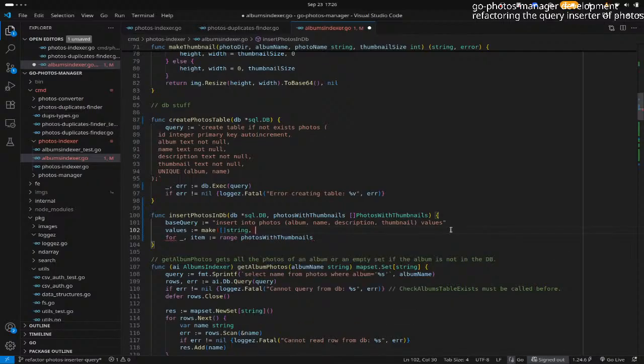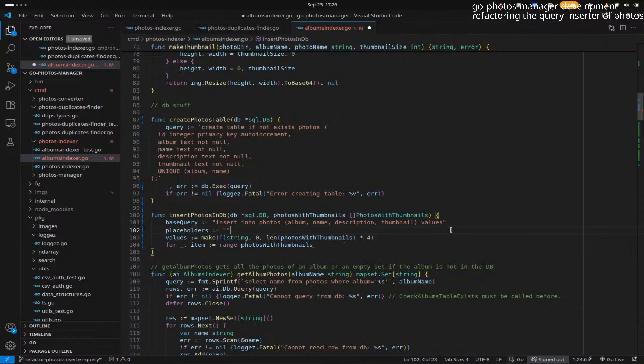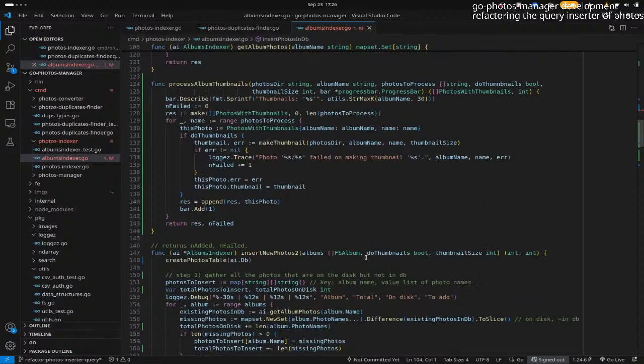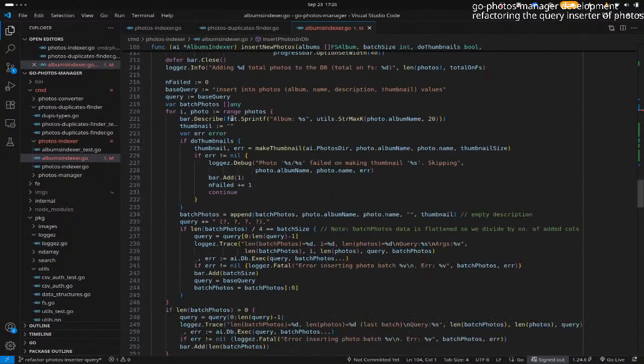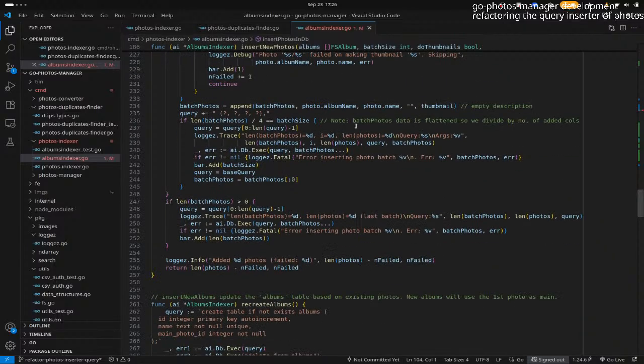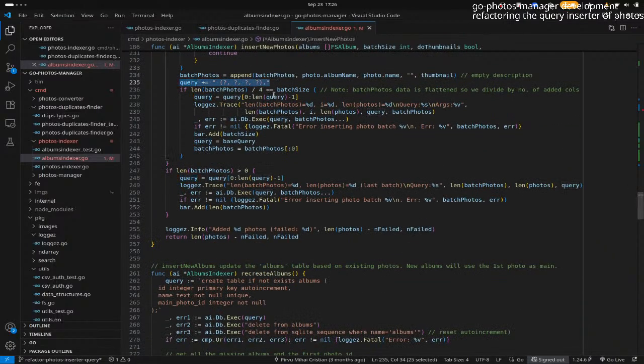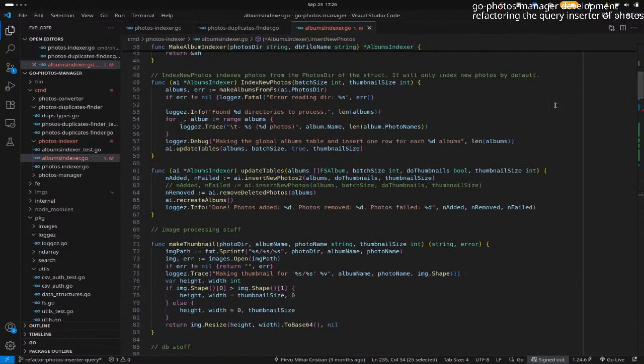Make string, zero, length of photos with thumbnails times 4, I think. Okay, this is the actual values. Then I have placeholders, I think. Which is these stupid question marks, isn't it? Except the last one, yeah.